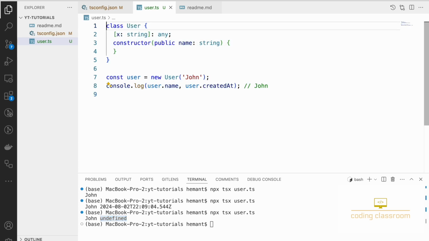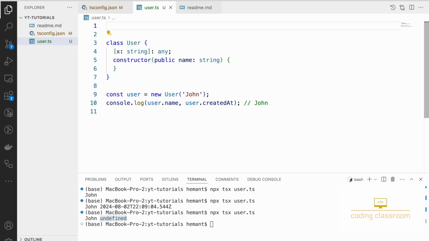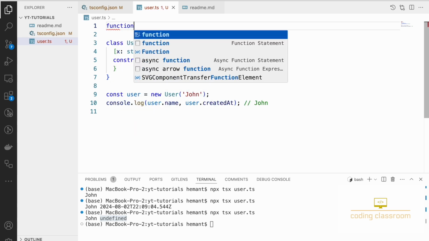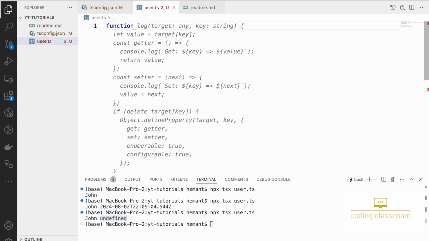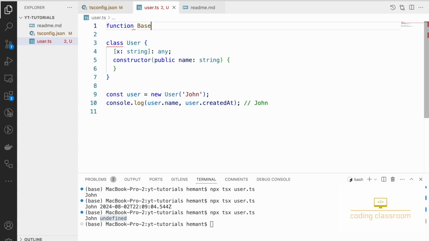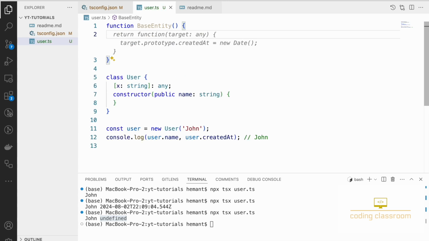Now let's create a decorator which will assign the createdAt into the class. So decorators are simply functions. So create a function. Maybe we can call the function BaseEntity, which we can reuse for other classes also, and it will just return.